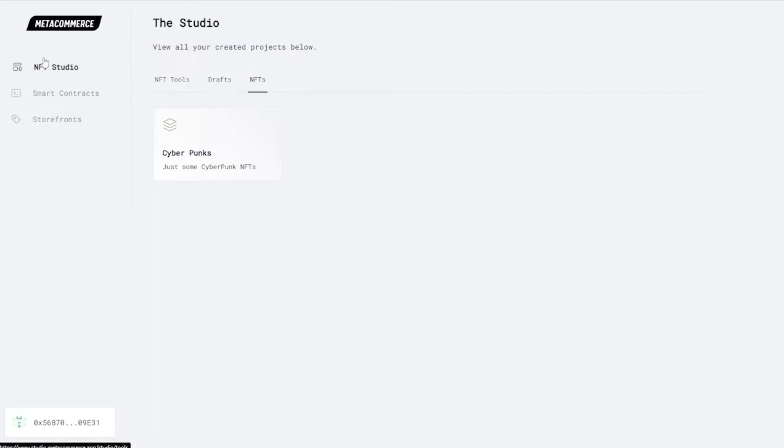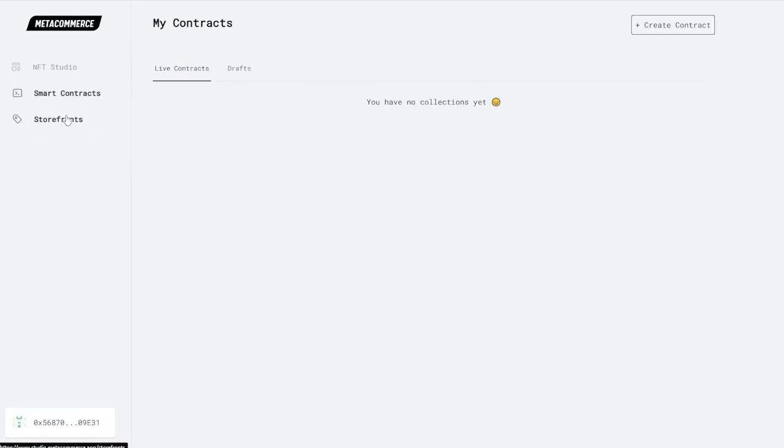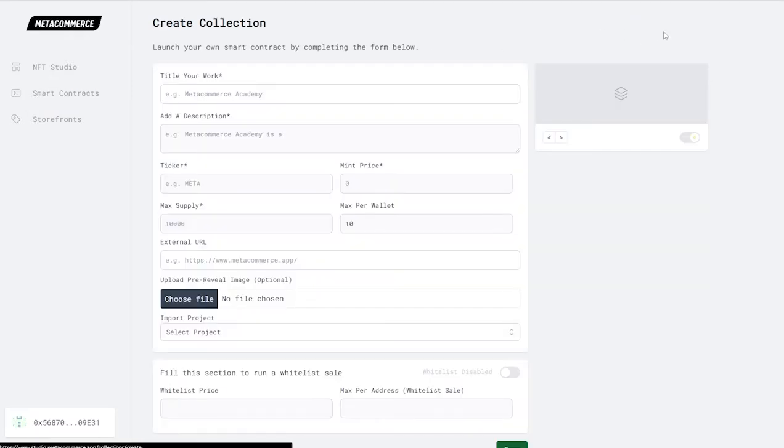But pretty much that's it. Then that's how you basically generate your NFTs over here, right? So next is to create a smart contract. You just simply click on the smart contract over here on the left side, and then you just simply click on create contracts. And over here, you add the title of your work, you add a description, the ticker, which is like the meta, the price, the maximum supply, and an external link where people can see your NFTs or your work.